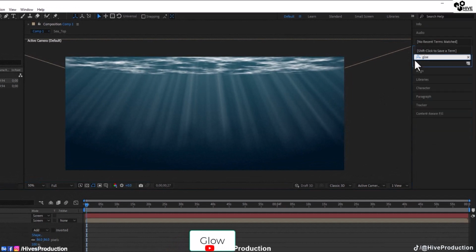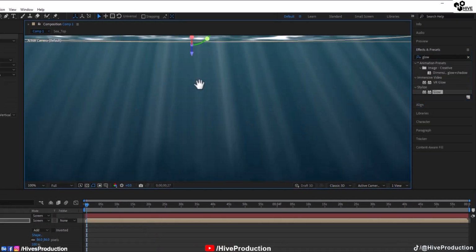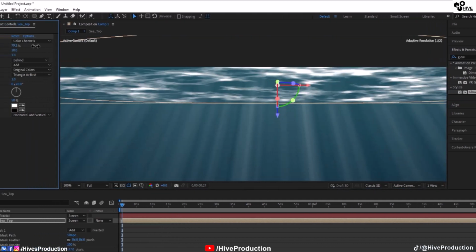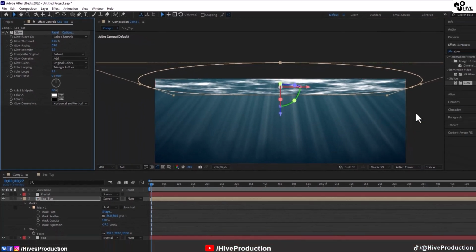I'm going to apply the glow effect to create a glowing, shiny look on the top of the sea, like this. When the sunlight crosses this ocean, it will be shining. That's good.